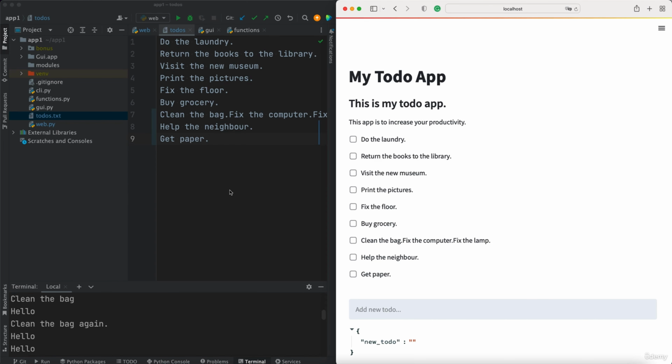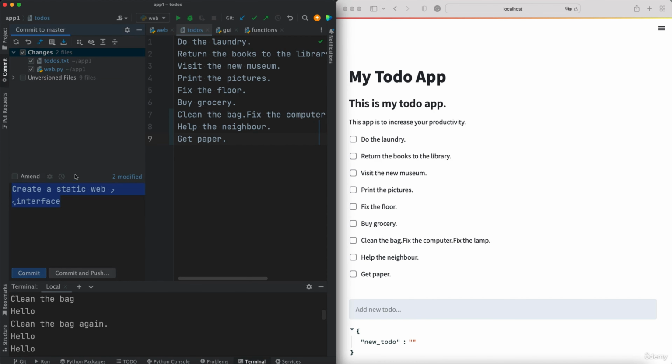So let's close this video, let's commit the changes, commit. So what did we do? What changes did we do? Well, that was adding new items. Implement, add new to-do items feature and commit the changes.